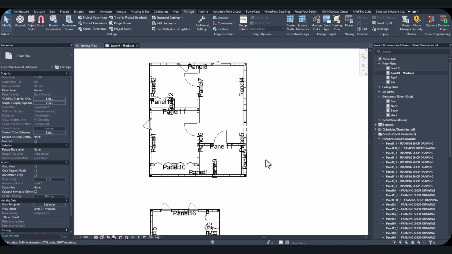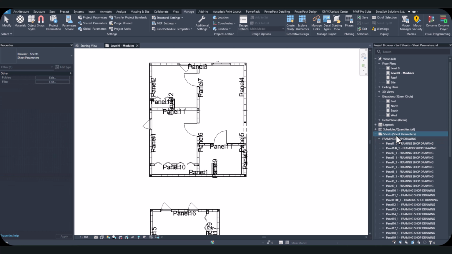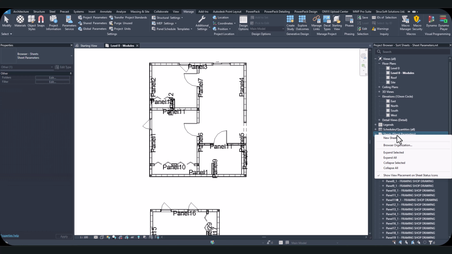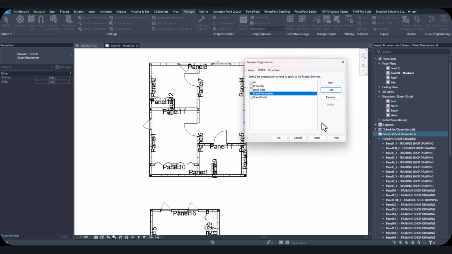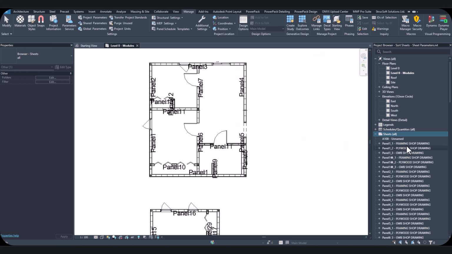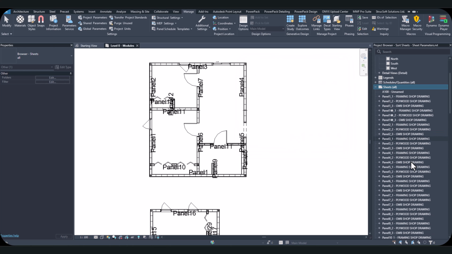So to associate the parameter to these selected panels, I'm going to go to my project browser, into my Sheets browser organization, and I want to disassociate the sheet parameters option at the moment. This is going to send my panels back into a state where they're not sorted by framing, plywood, and gypsum.